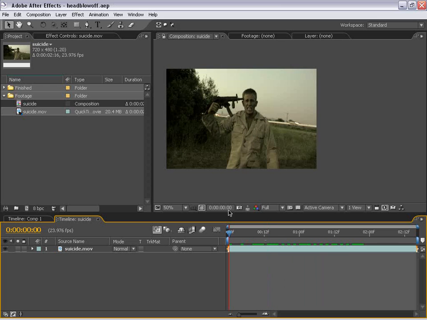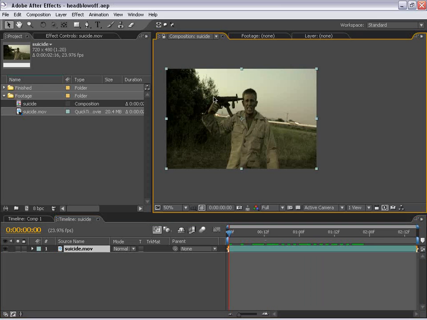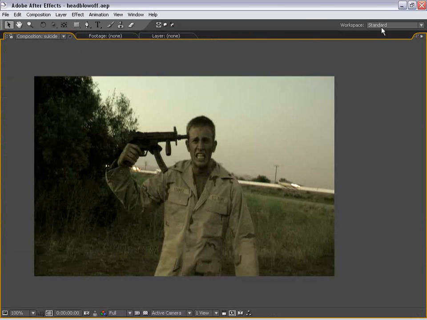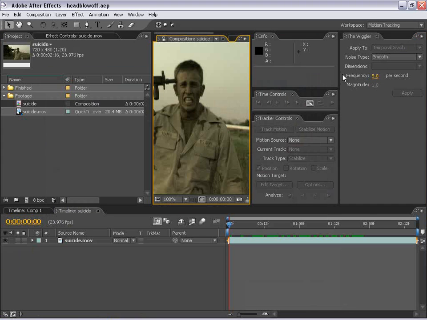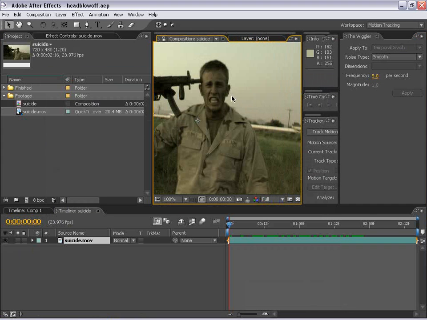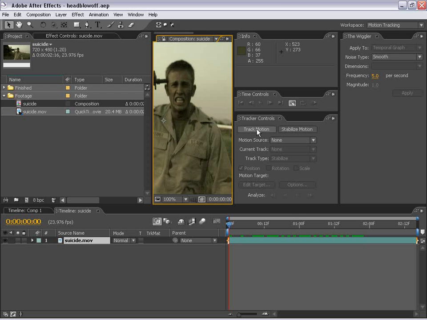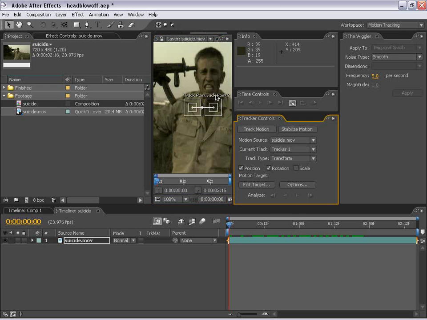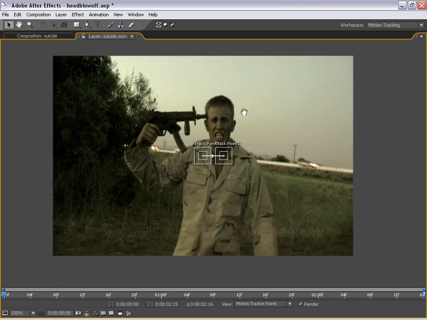So the first thing I'm going to actually do is motion track this shot. Later on, all of our other elements can then be linked to this motion tracking data. So what I'm going to do is just change the workspace to the motion tracking workspace, and I'm going to select the layer and choose Track Motion. And then I'm going to hit Rotation also, and then I'm going to hit the tilde key over this part so I can bring it up.